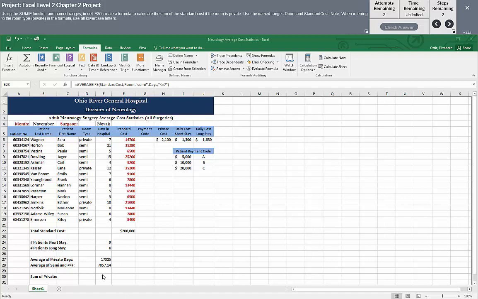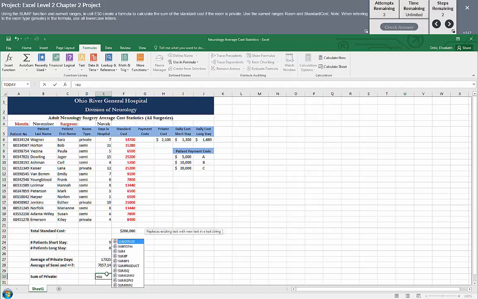Okay, so let's go to E30. I'm going to start with the equal sign, and I know that the function is SUMIF. But because it's only one condition, this is my option. If it were more than one condition, it would be this one. Double click. So my first thing is going to be the range, and I know by now that it's going to be room. So I'm going to click here and choose room, and then comma. I'm going to ask if the room is equal what? Private. So quotes, private, close the quotes, and comma.